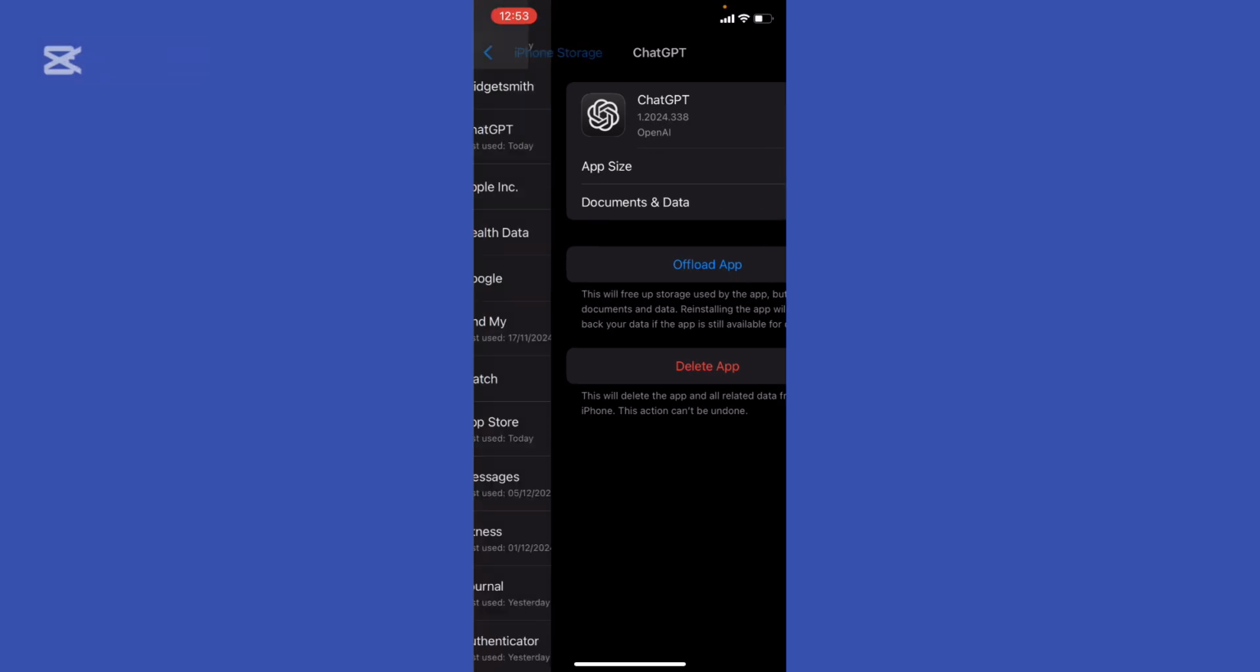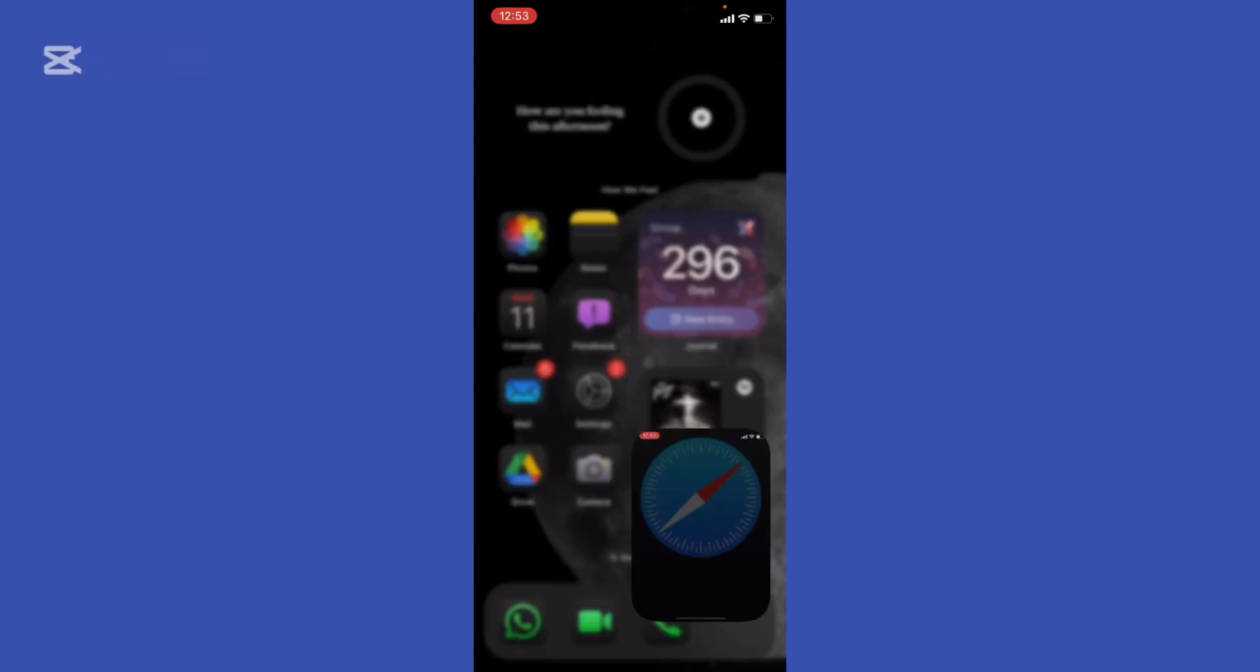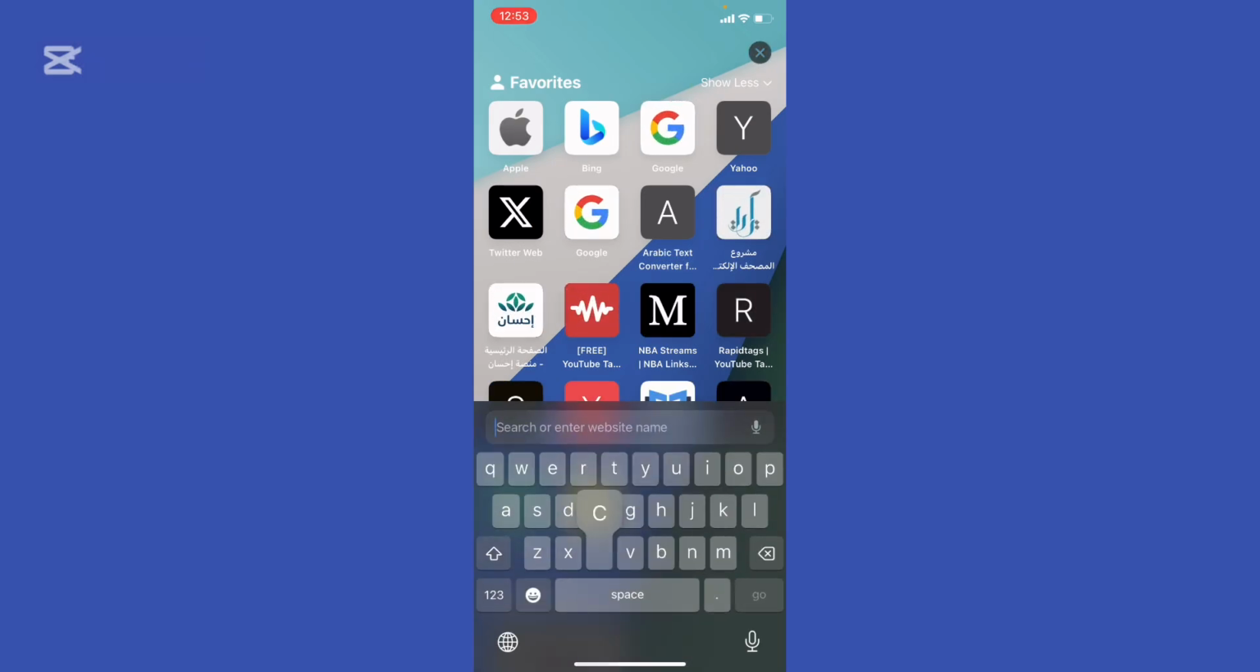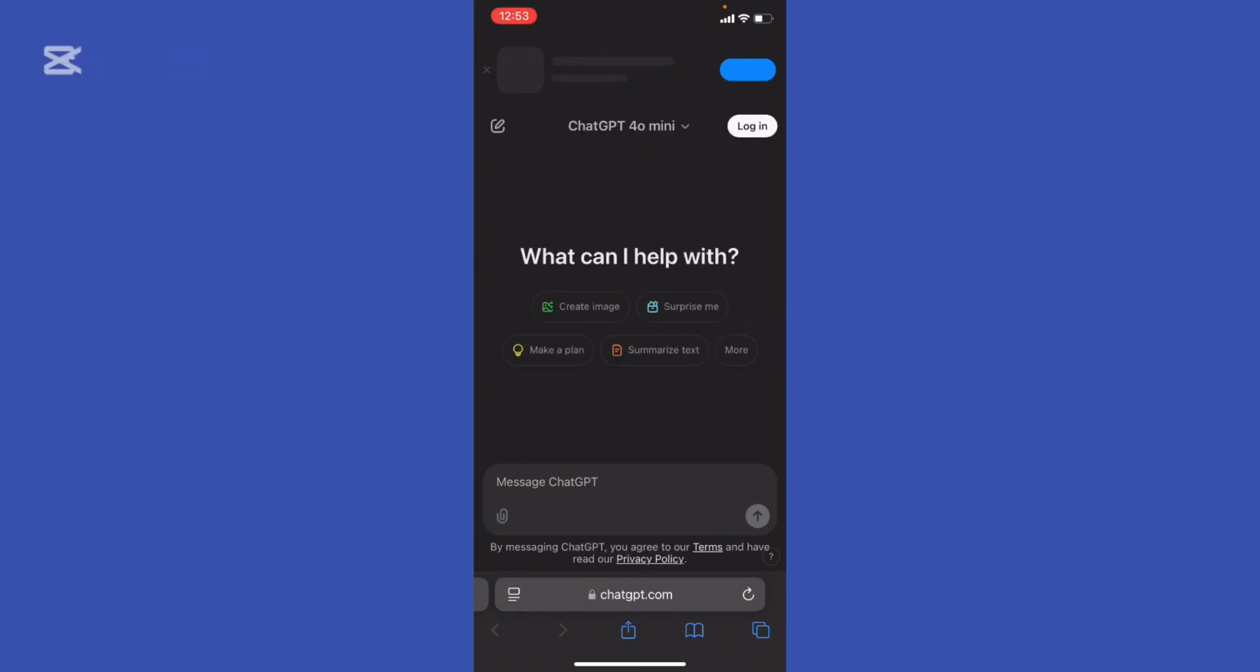If you're using the app and facing that issue, you can go back to your screen and then go to your browser and just try to use ChatGPT from your browser, and that should fix your problem. Sometimes the server might be busy, so try again later in a couple hours. Okay, and this should get things back on track.